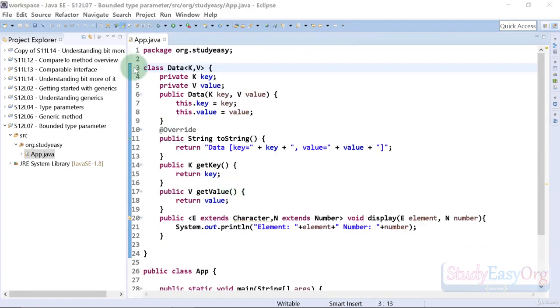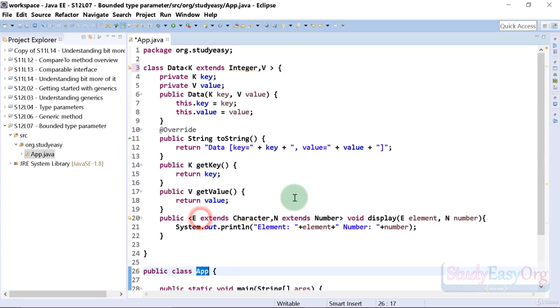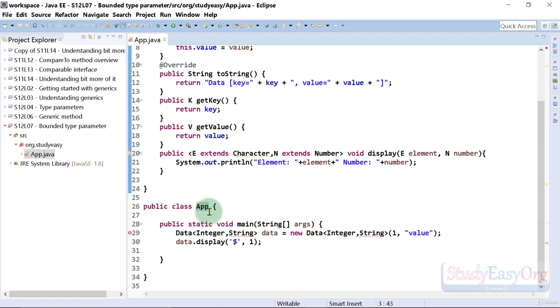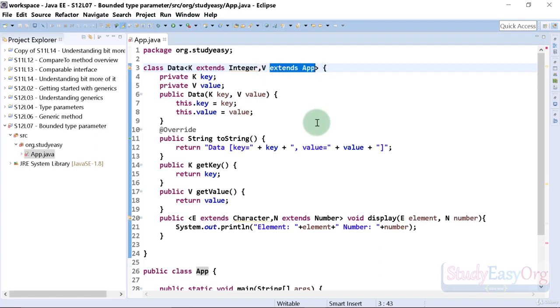Alright, so now let's apply the rule on the key value pair directly. To this key, to be more specific, we will apply the rule that the key would be only an integer. So let's do that. Alright, and for value we will apply the rule that a value could be an object of App type only. So in here I will type in. Now friends, we haven't applied any logic behind the class App, so don't worry about it. This is simply for demonstration purposes in order to show you that we can in fact apply a rule based on a custom class. So this is how we can apply.